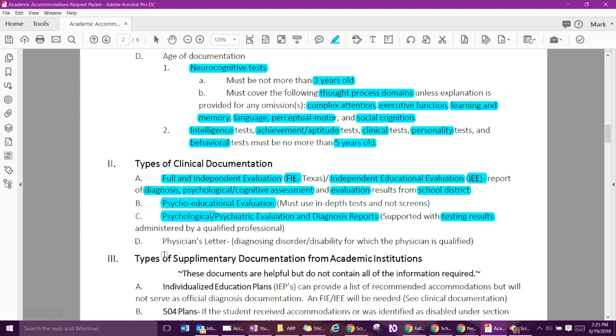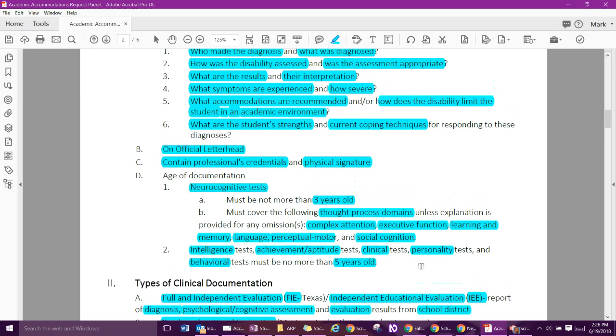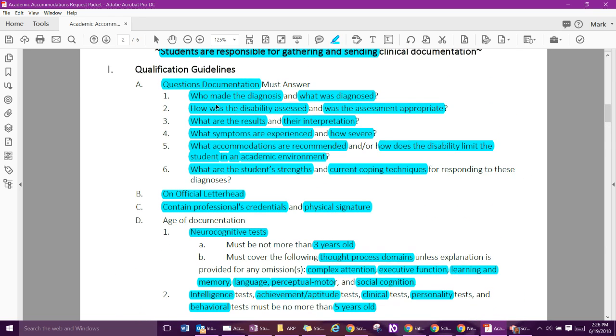In some cases, a physician's letter is appropriate. In most cases, not necessarily, but if the physician who is diagnosing the disorder or disability is qualified, then that's fine. For example, if a student has epilepsy, then a qualified neurologist or physician who has training in that would be able to provide a physician's letter with an explanation of these things that we need at the top, that would answer these same questions.